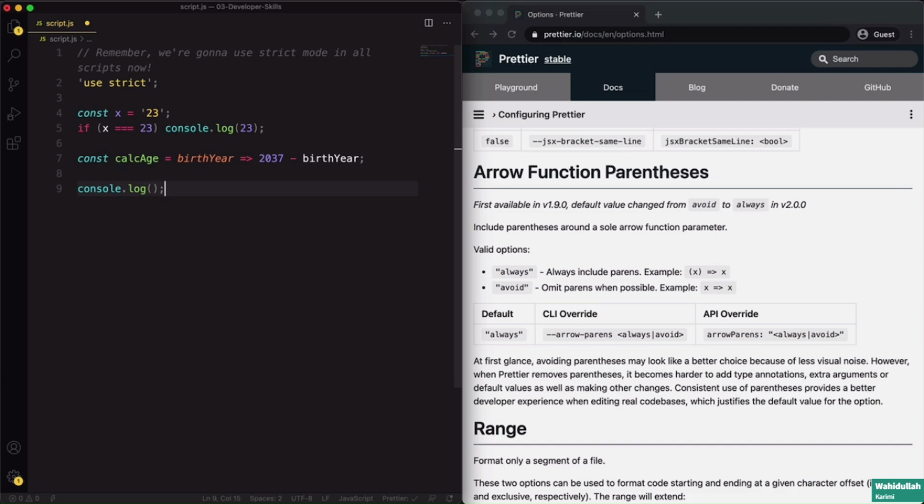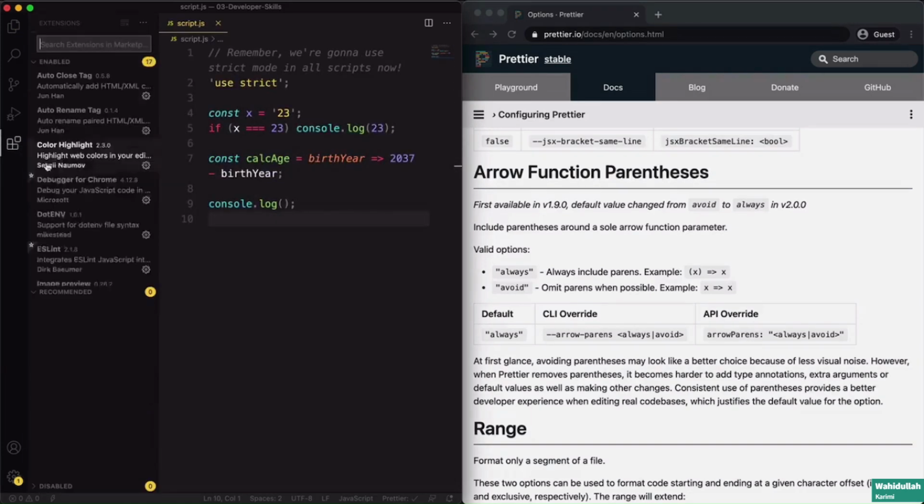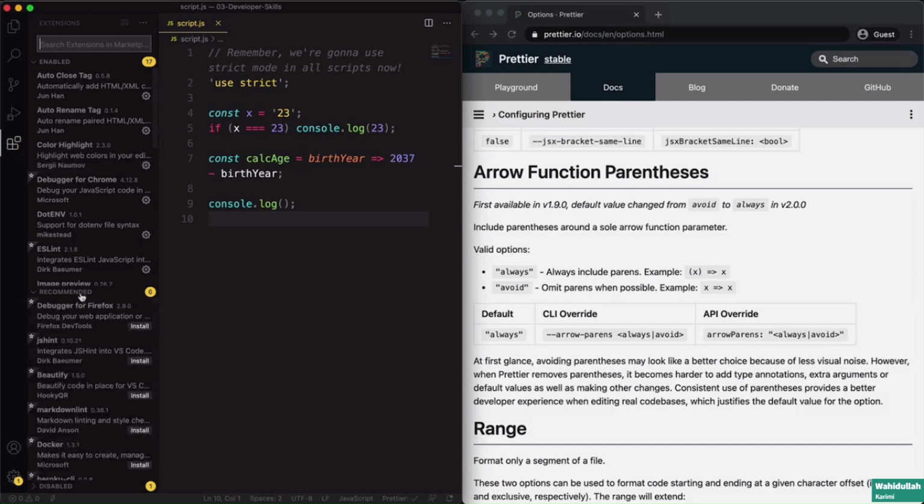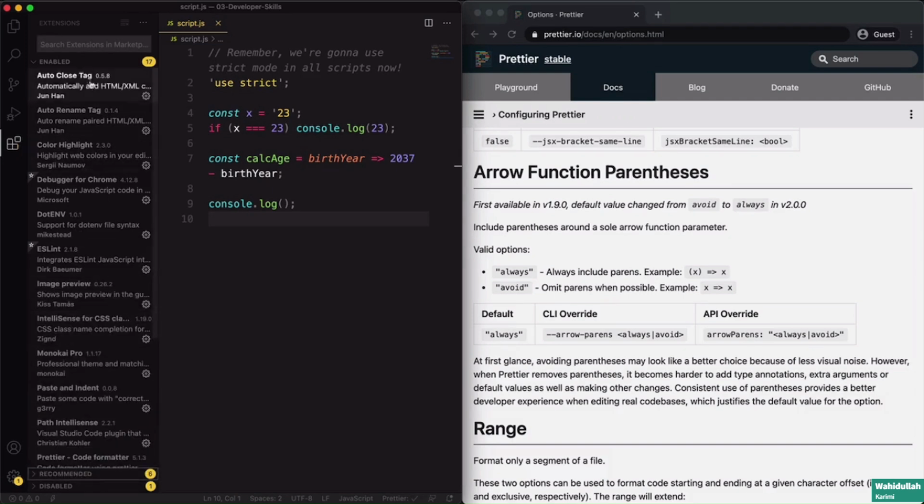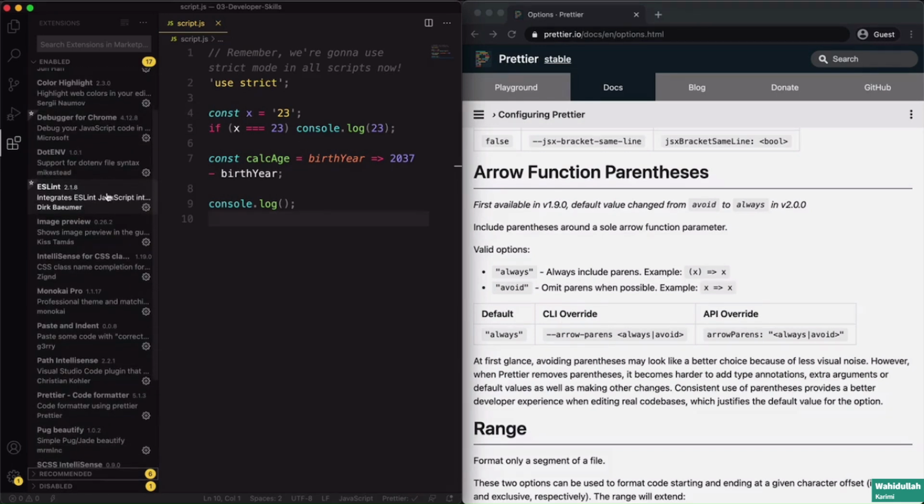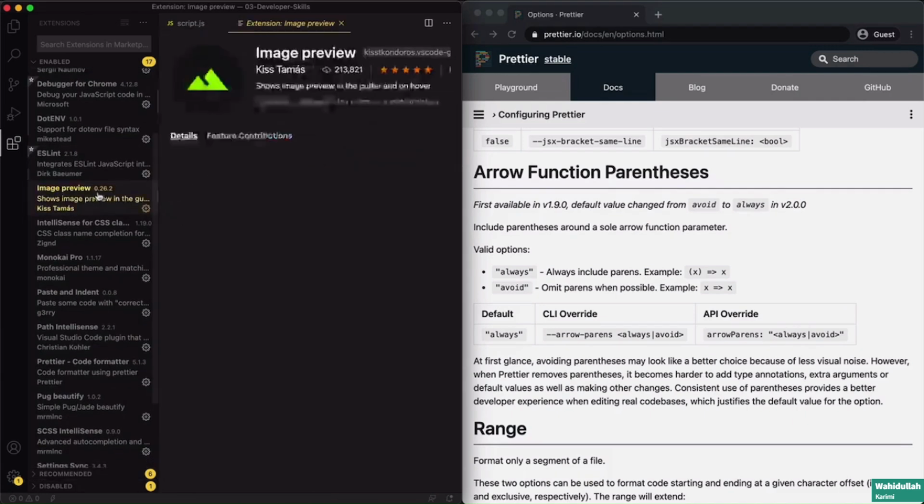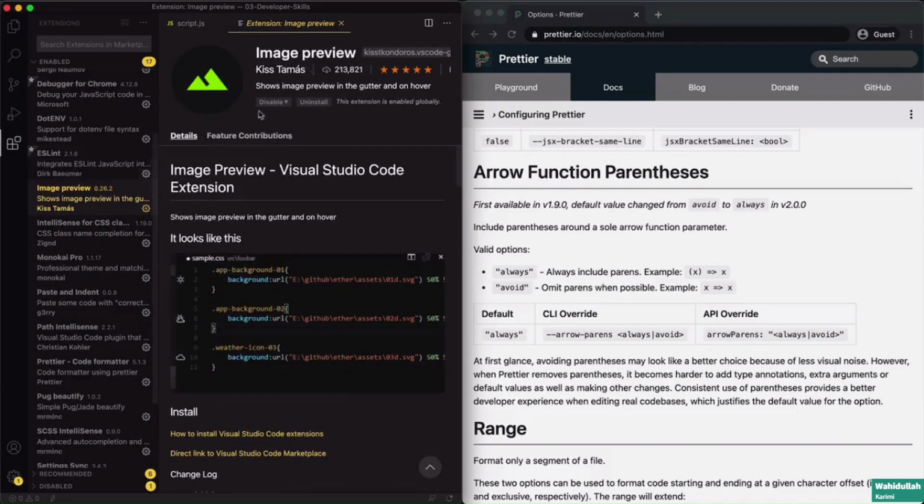Okay, and now to finish, let's just go maybe a little bit over the extensions that I have here, just to show you what I use. So let's remove that search text there. And so these first two are about HTML development, and I'm going to show them to you in the next section. Then these don't really matter. ESLint is a tool that we're gonna use later. Image preview is also good for HTML.